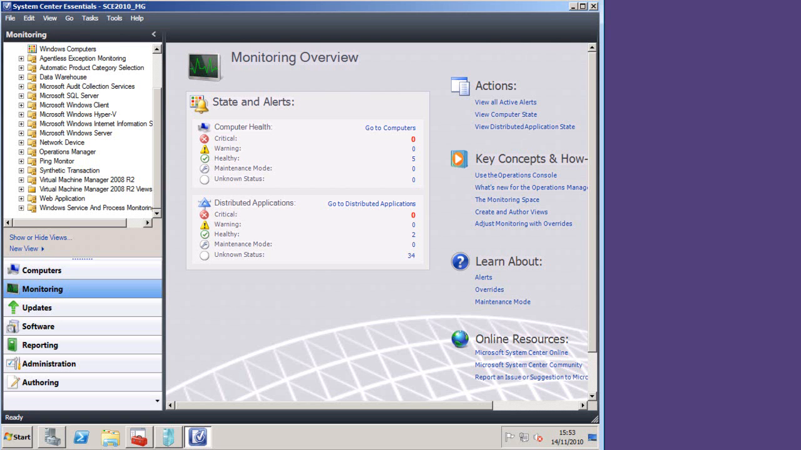Hello, I'm Andrew Fryer, and in this week's look at System Center Essentials, or SCE, I'm going to be taking a deeper dive into the monitoring that this tool provides to you.